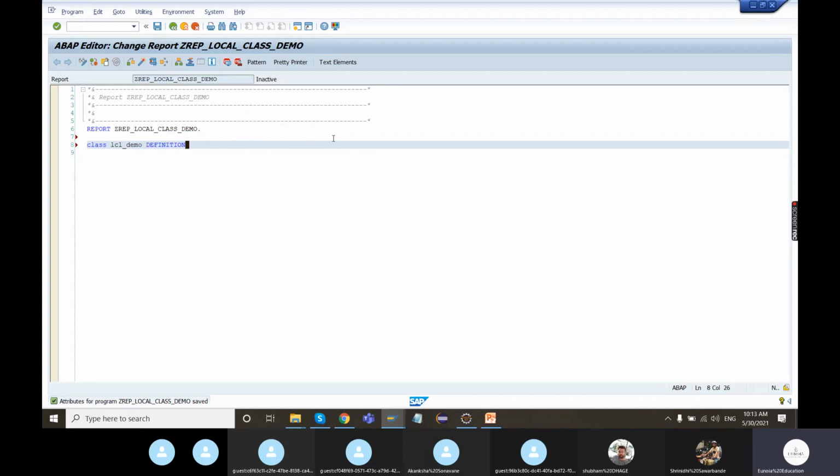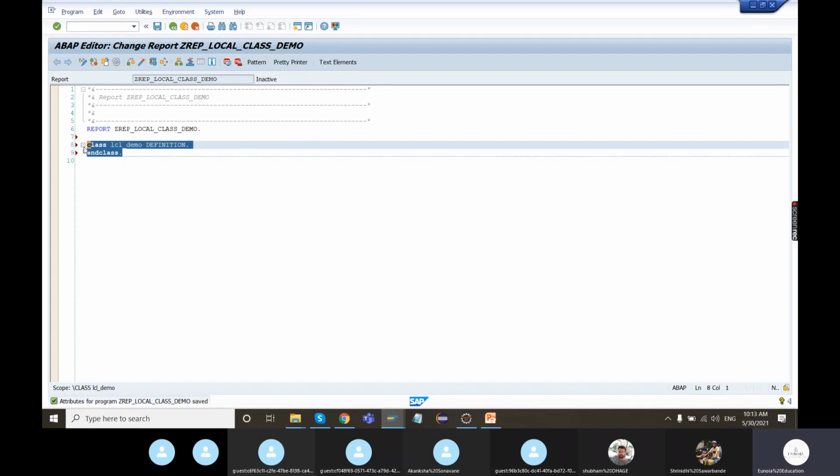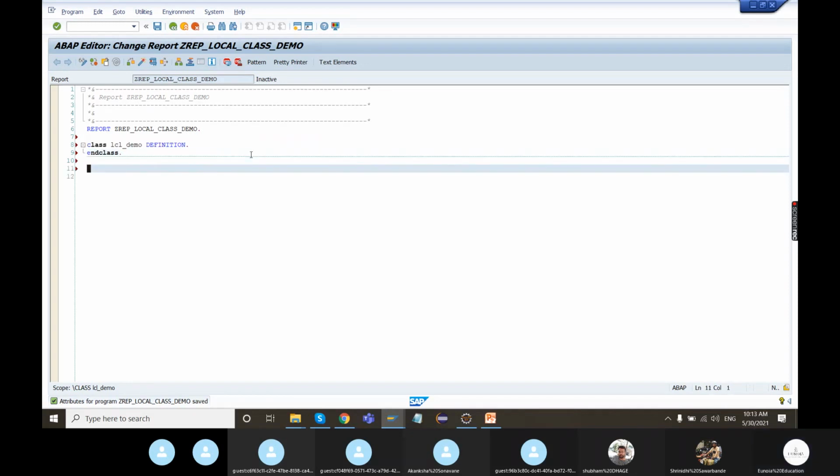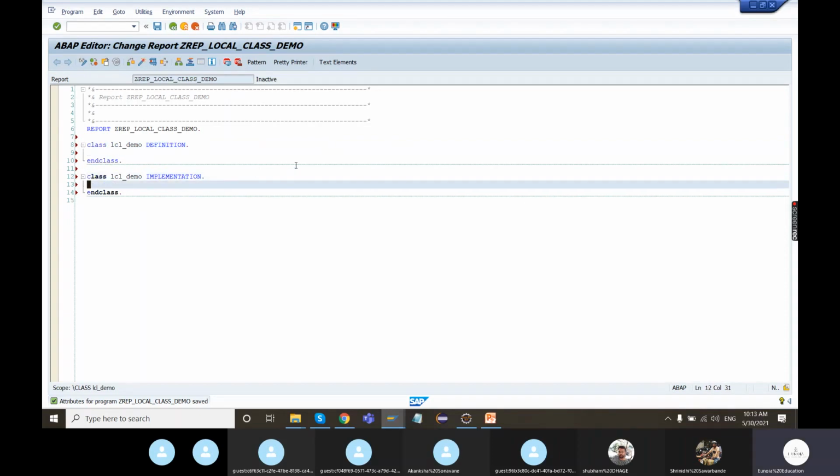The first part is the definition part. If you have a definition part, you should have an implementation part as well. Okay, I'm going to replicate it here. A class always has a definition part and an implementation part.